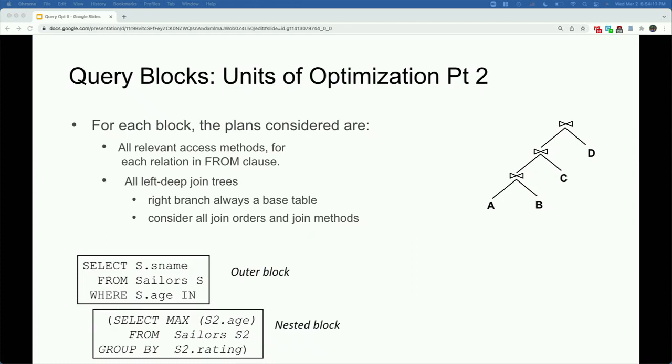And all these left deep join trees do need to consider all the join orders and join methods. It's not enough to say, I'm going to join A and B. You have to talk about how you're going to join them. Are you going to use Grace hash join? Are you going to use sort merge join, block nested loop join? We need to think about all of that.